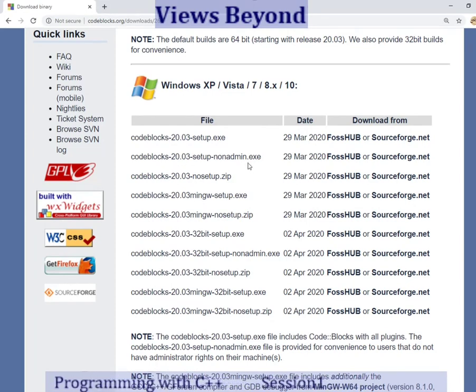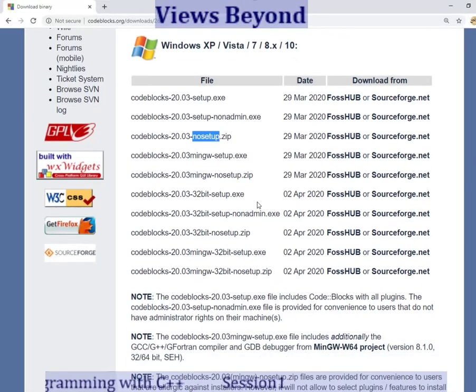This second file is the non-admin version. Suppose you are installing Code Blocks in your system, in your institution, where you do not have administrative permissions, then this file will be suitable for you. Suppose you want to download and just run Code Blocks straight away without doing an installation, then this third file is the suitable one. It is a no setup version. This fifth file is a no setup version which also has the compiler.